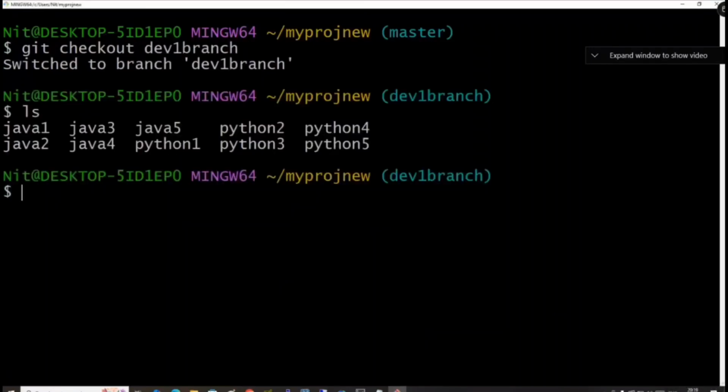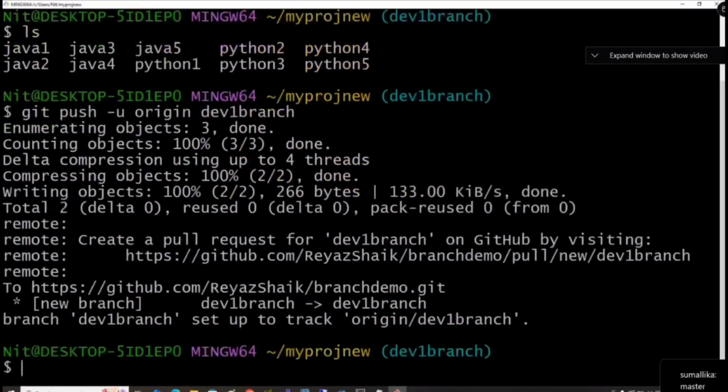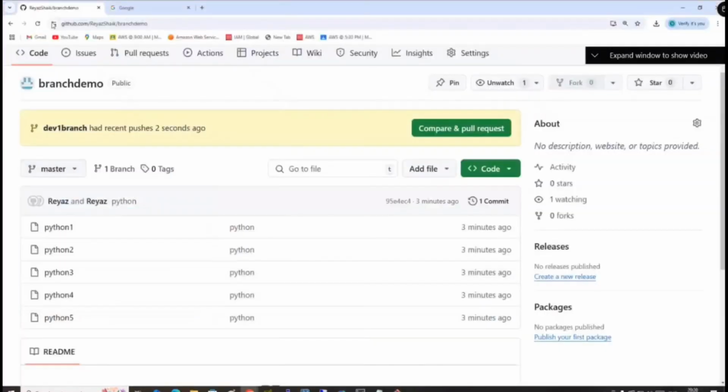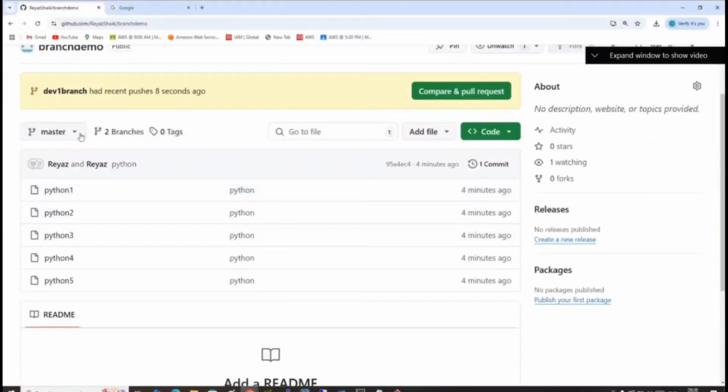So I have these files. Okay. So now I also want to push these files to git push -u origin day one branch. Not master. So master is already done. So I want to push another here. Do you see? Now if I refresh this, so I have two branches here now.